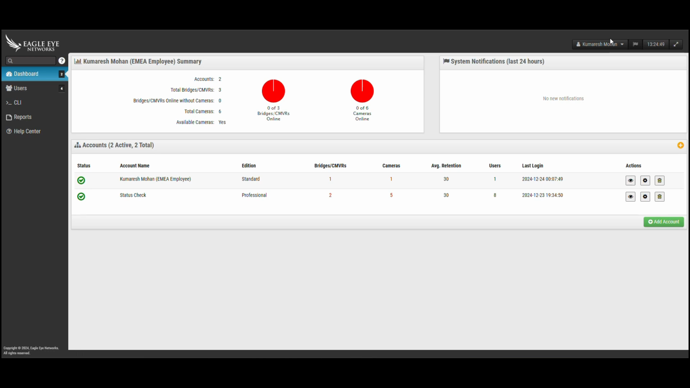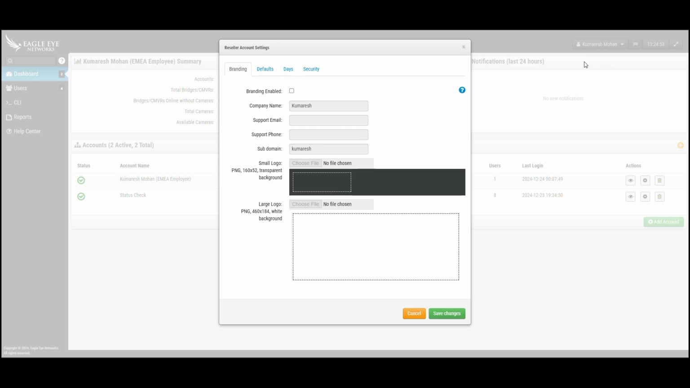After logging in, head to the top right corner and click on your profile name. Then select Account Settings. If branding is enabled, you'll land on the Branding tab by default. If you don't see that tab, reach out to your Eagle Eye Networks sales or support engineer to get it turned on. Once branding is enabled, refresh the page.